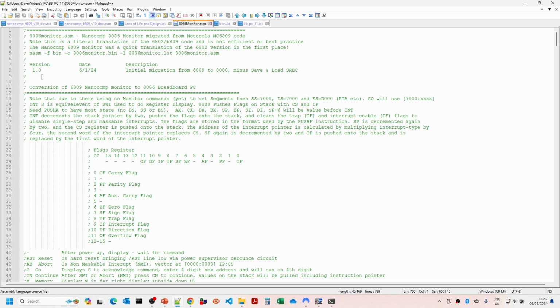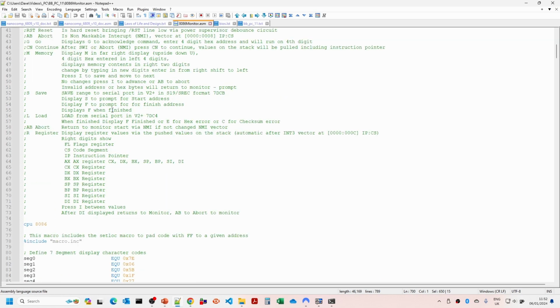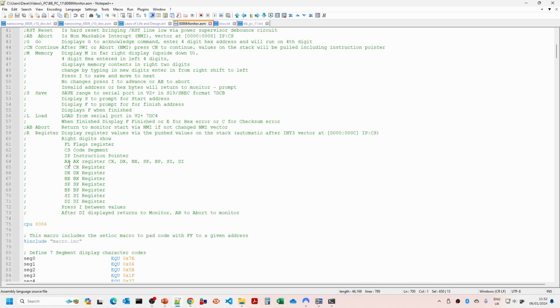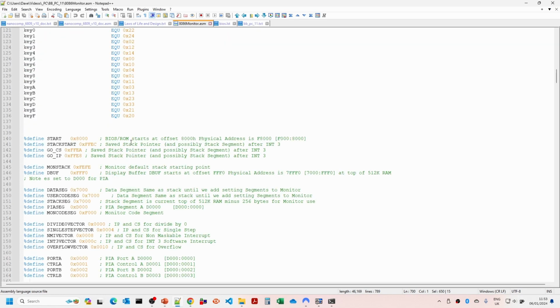So if we have a look at the 8086 monitor, I've tried to document it as well as I can. Just be aware if you're making use of this, don't assume that everything here makes perfect sense. What we have here is an 8086 version, and this is important because there was one particular command I tried to use early on, which was PUSHA, which is only available from the 80186 upwards. I already came across some instructions I wasn't able to use because of the limitations of the 8088.